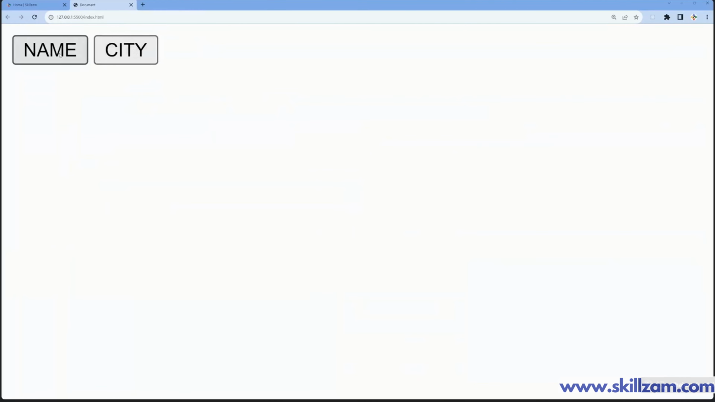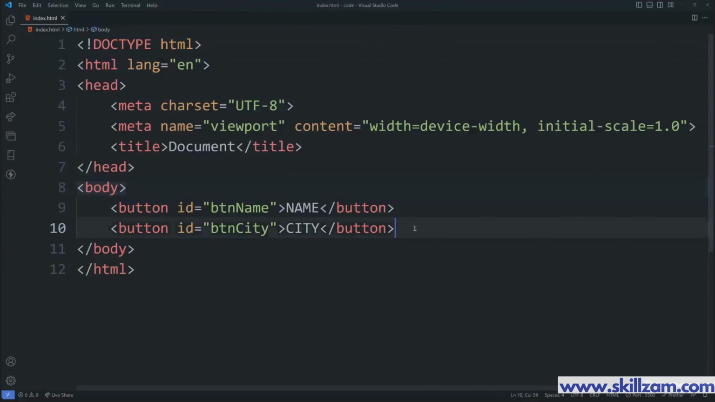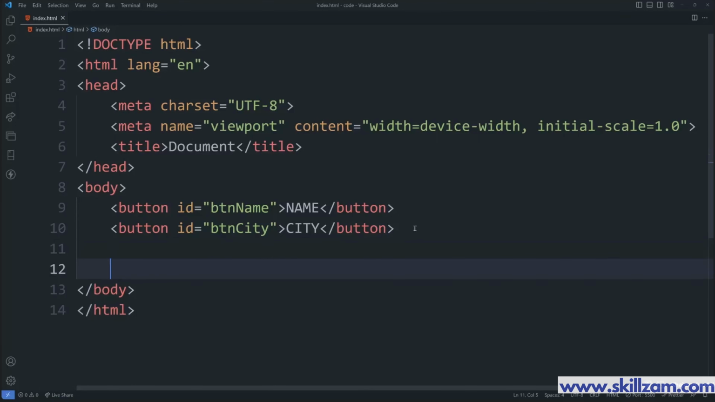So if I click the name, I want to show a text below it saying the name, and if I click on city, it should show me the city name. All right, so this is what I want to achieve using DOM selection and manipulation. Now let's say this is what it is currently. And for that, I want to add internal JavaScript code, so let me add a script tag.